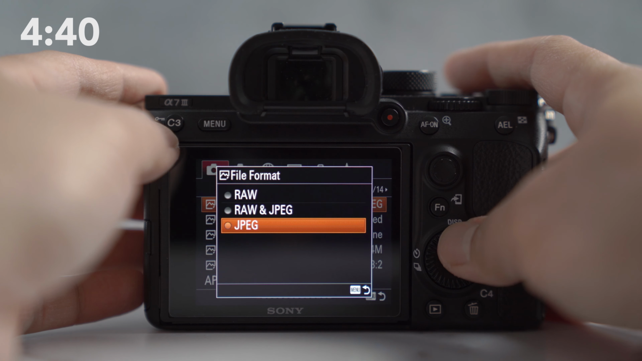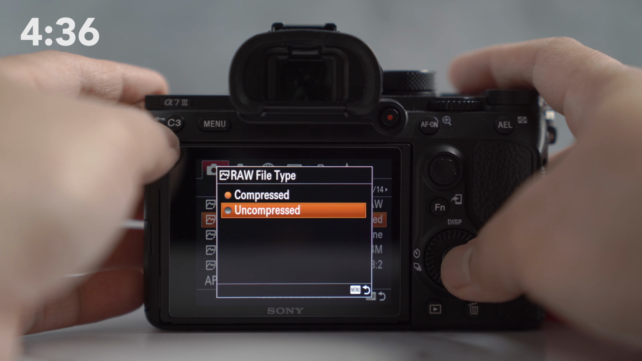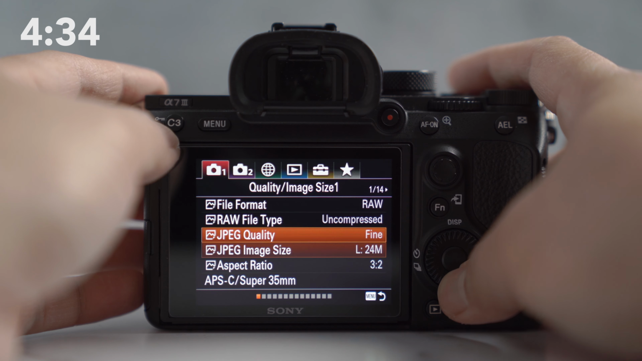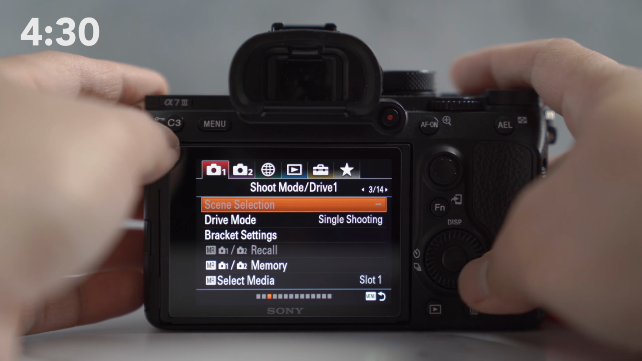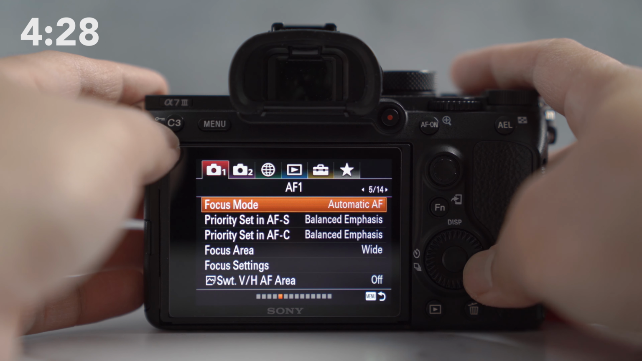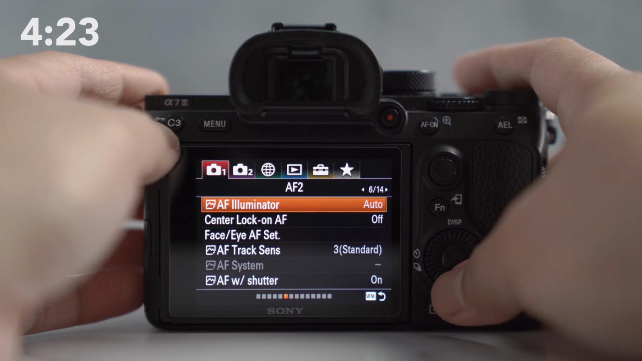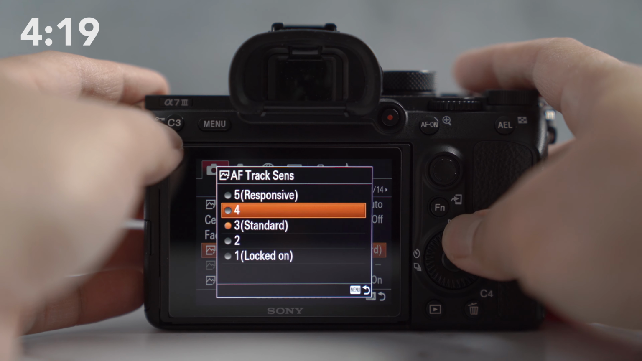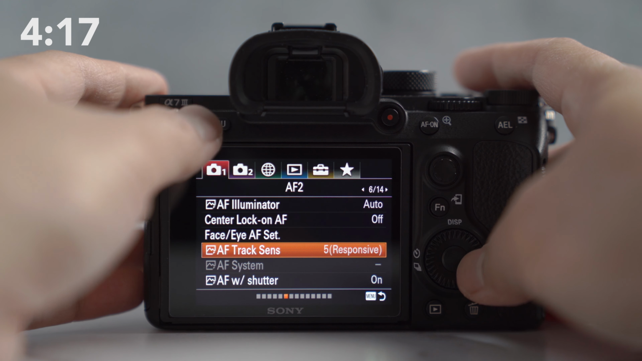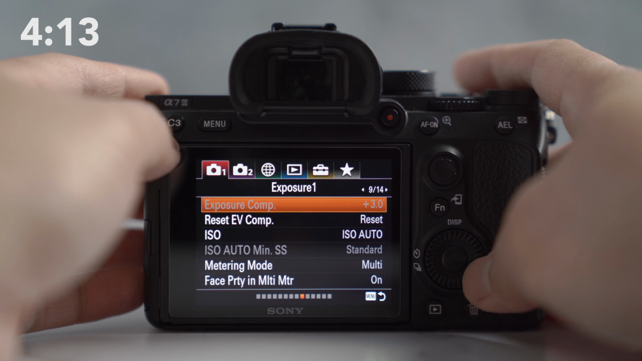All right, file format, I choose RAW all the time. File type, we're gonna change to uncompressed. Everything else looks great. Yep, keep that the same. Autofocus tracking sensitivity, we're going to choose responsive because I found that option to be the best. Next page, next page. Oh, that's good.